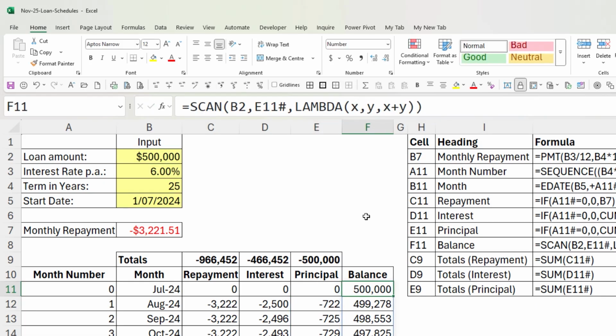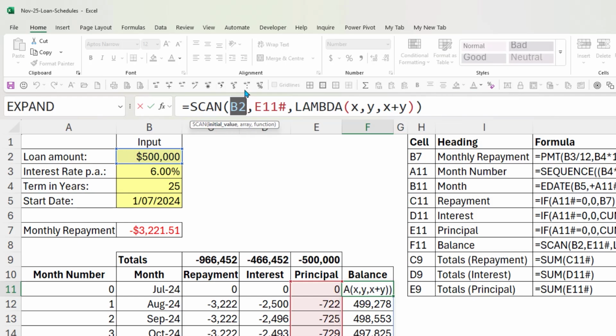Finally, we have a calculation of the balance. The SCAN function is a little bit different in Excel. I have covered it previously. It does allow you to have an initial value and then a spill range. And then you can do a calculation using LAMBDA to capture the initial value as X. The spill range is Y, and then you can do a calculation.